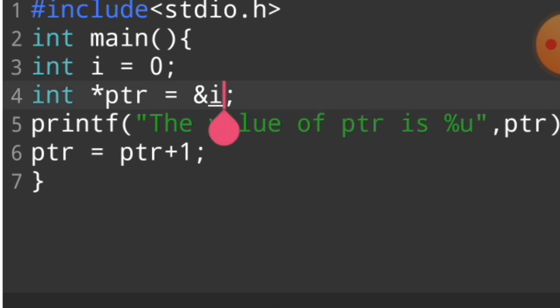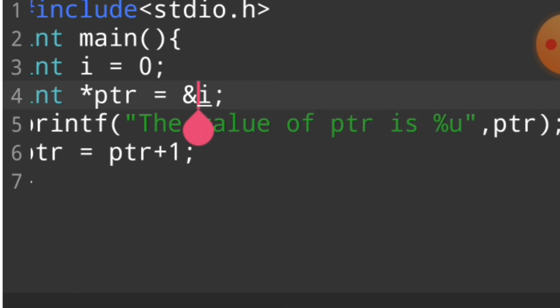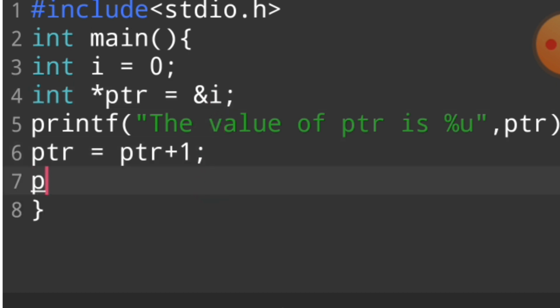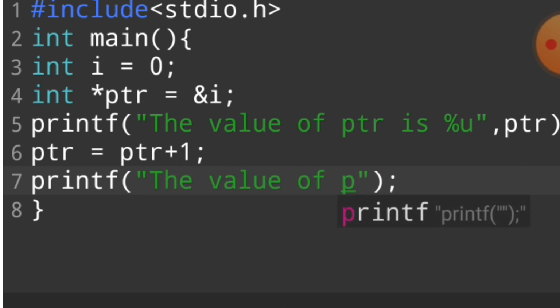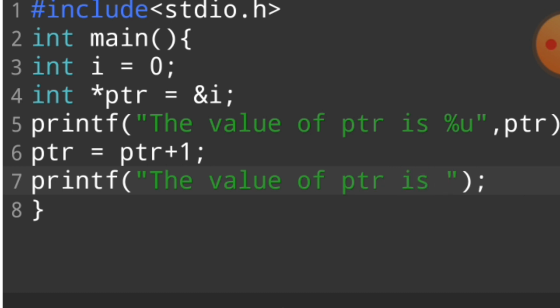In ptr the address of i is stored, and then if we print again, we say the value of ptr is %u, ptr. If we run this program, see what happened.